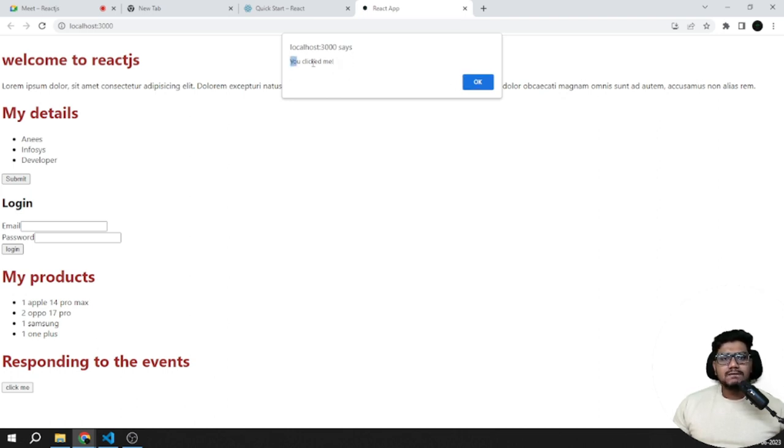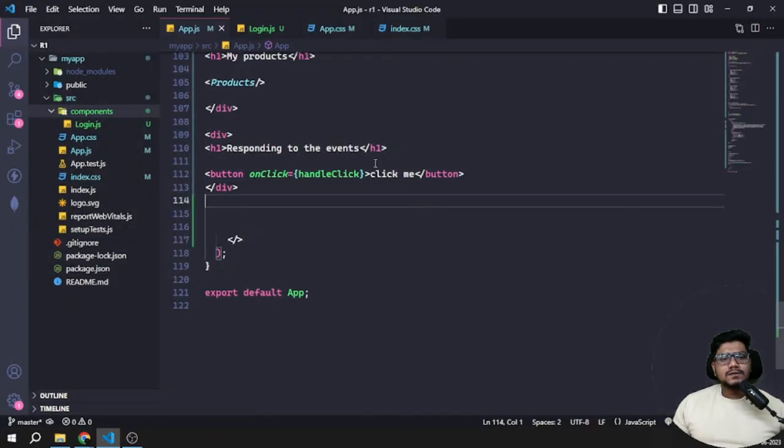So it is telling me you have clicked me over here, and this is how the events work over here. So these are all the things we saw yesterday, how we can display it, all the stuff and login pages and all those things, right? These are the things that are going to work for handling a responsive event.